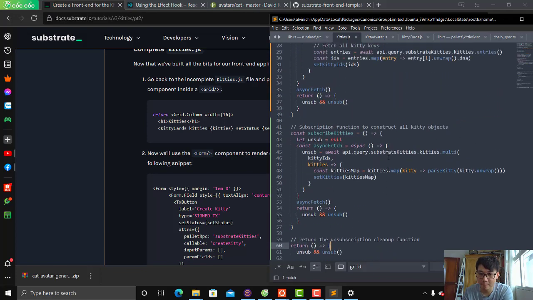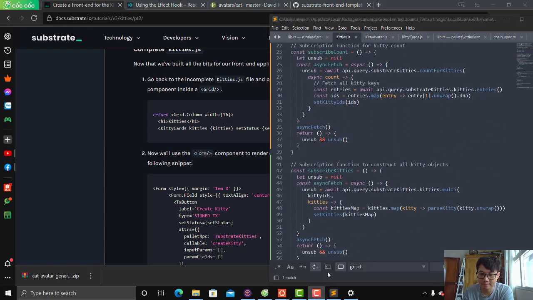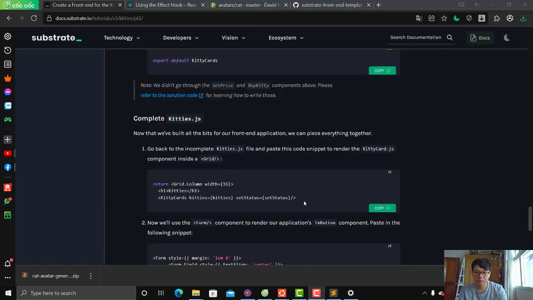This code was originally in the file. Okay, we will copy it to the Kitties file.